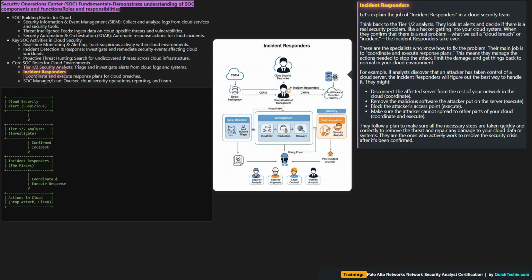They follow a plan to make sure all the necessary steps are taken quickly and correctly to remove the threat and repair any damage to your cloud data or systems. They are the ones who actively work to resolve the security crisis after it's been confirmed.